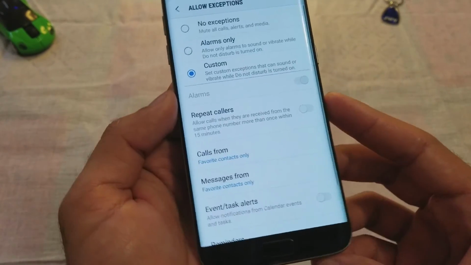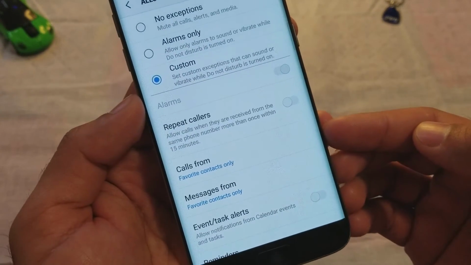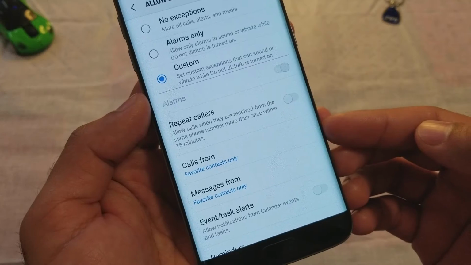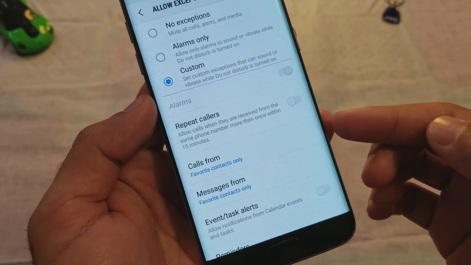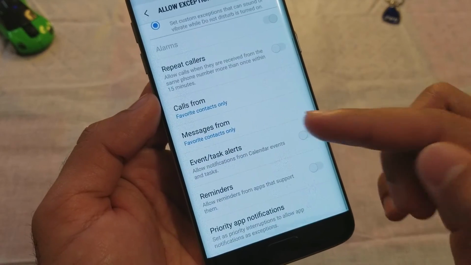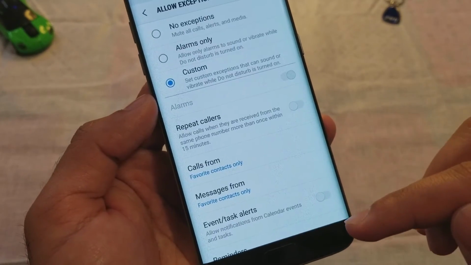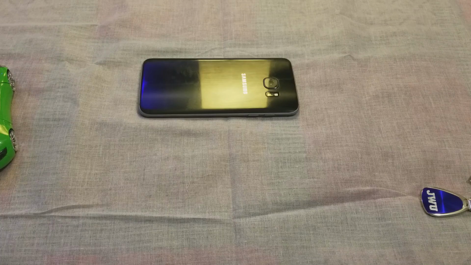Also there are custom exceptions. You can set some contacts, like your family contacts and your friends contacts, which you don't want to be affected by do not disturb mode. Due to all these customizable features, I love this do not disturb mode on these devices.